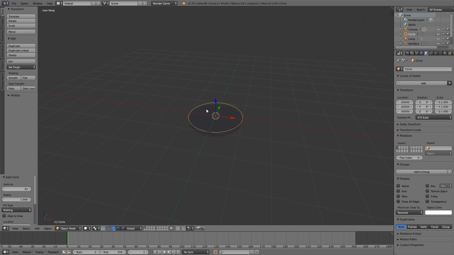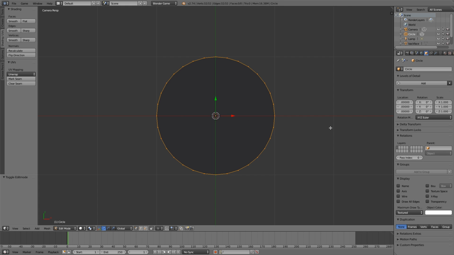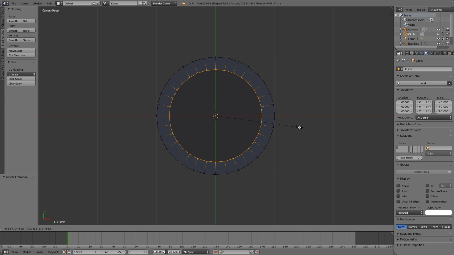Now this here is going to be our actual timer, so let's press numpad 0. Then I'm going to press Tab to go into edit mode, and here we'll press E to extrude and then S to scale, and move it in, so roughly something like this. Again, this will be the thickness of the timer going round, so up to you. I think something like that should be good.